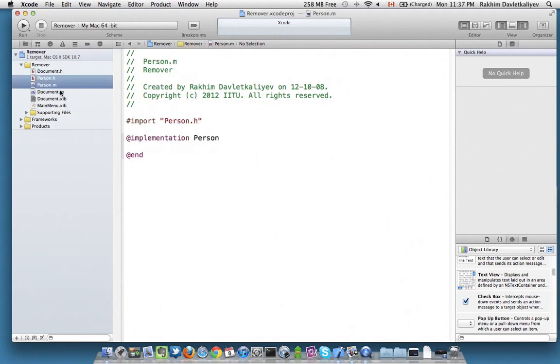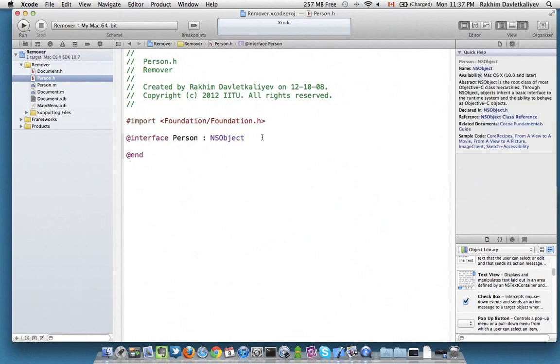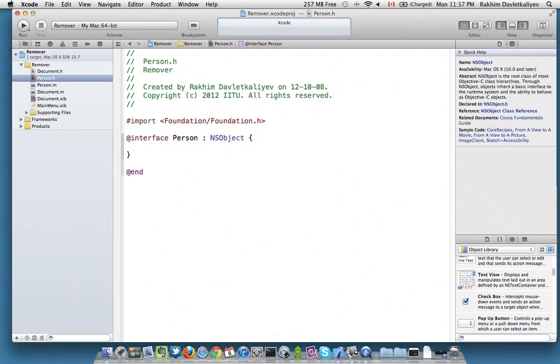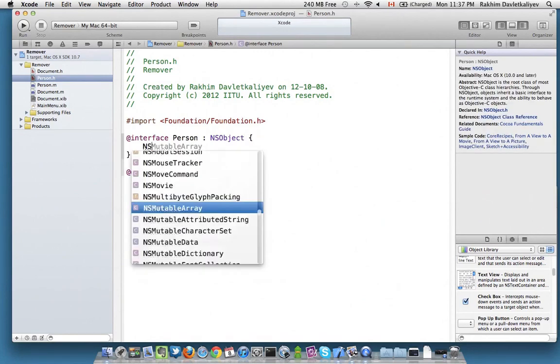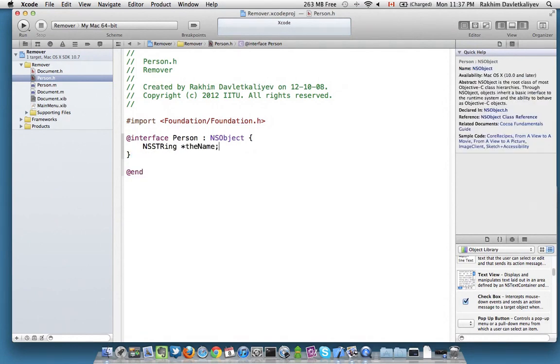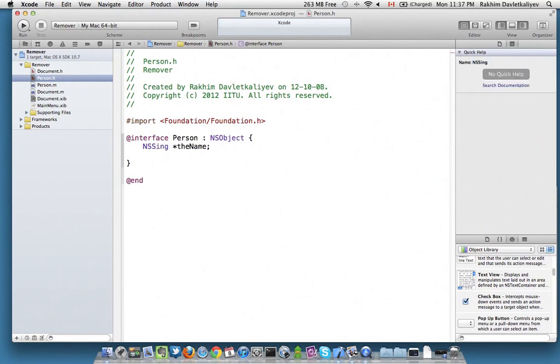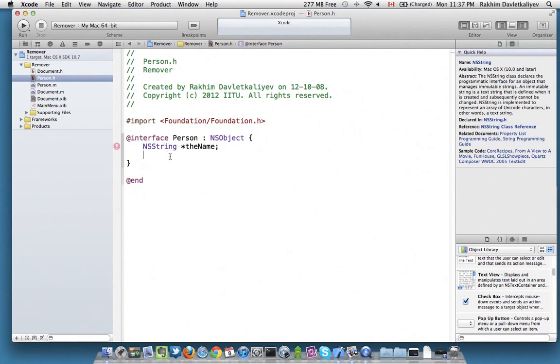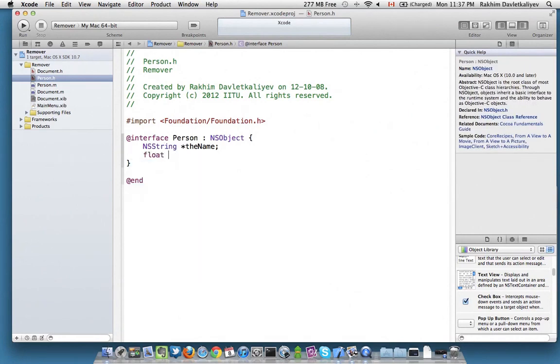And here we go. So I have the Person header file, and the model is really simple. The person has the name, NSString, and I have a float expectedRaise. This is the percentage of the salary that is going to be expected by this employee.